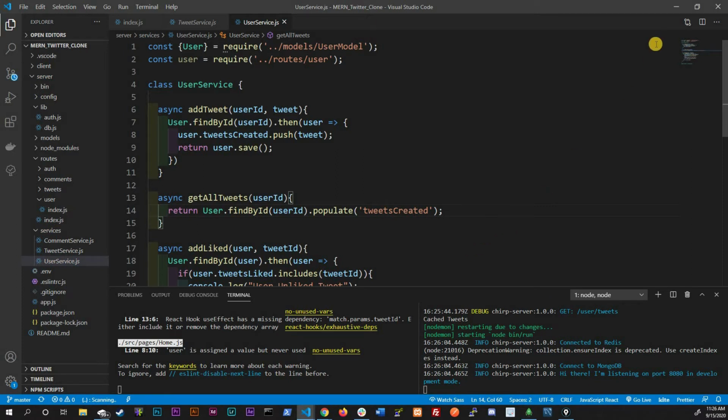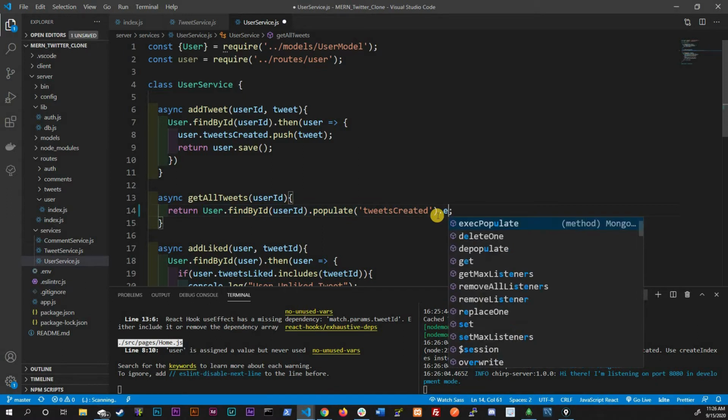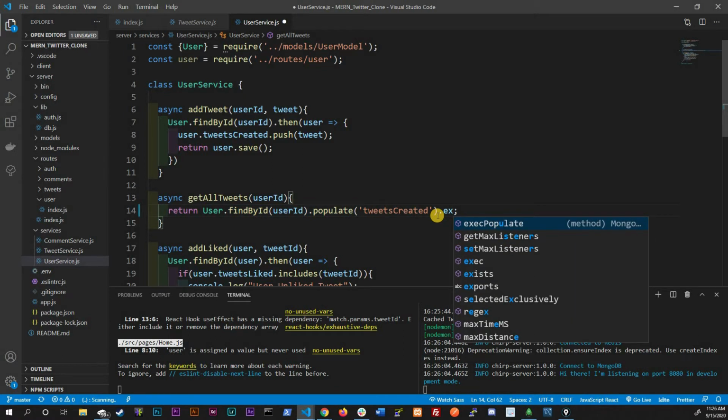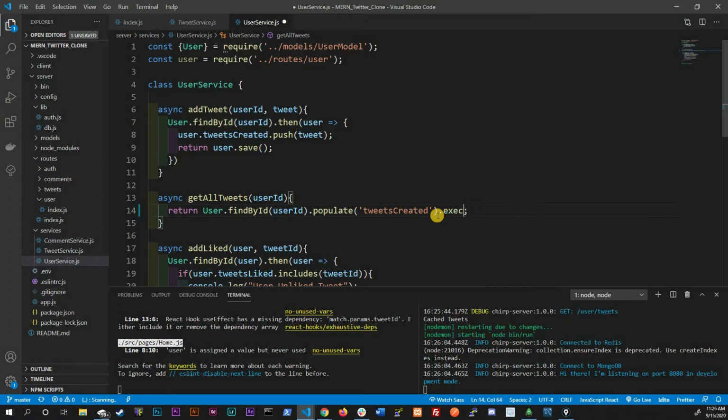Now, if you did not know, there are multiple ways to execute a query in Mongoose. First of all, you already know this is one way of doing it without even calling execute. The next way is actually calling execute like this, and you don't even have to add the callback if you don't want to. This will literally just return the data that execute gives back. But there's also other ways. I'm not even going to explain those.